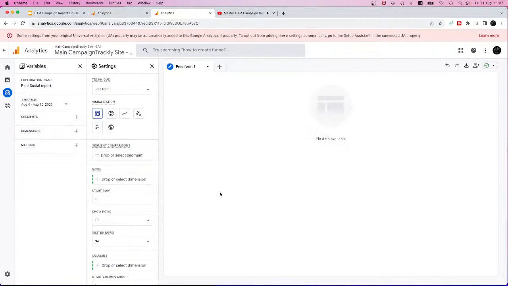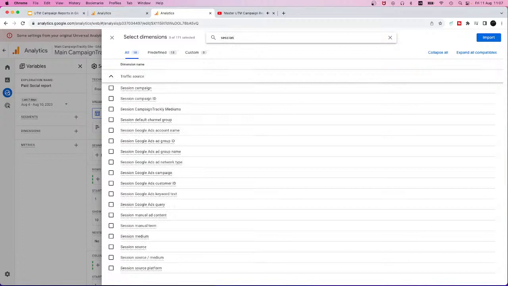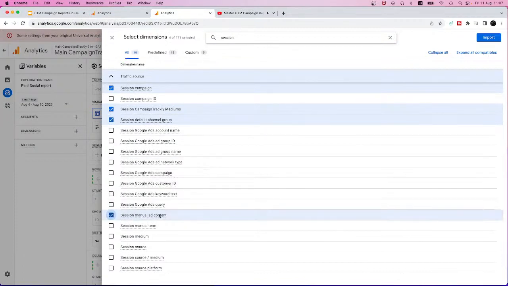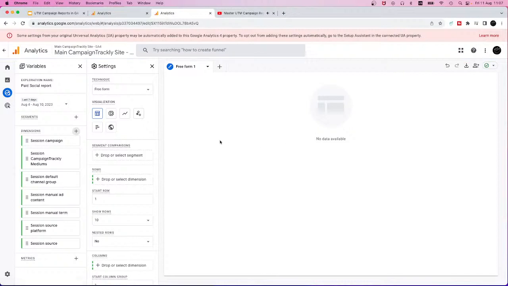Then the next thing you need to do is you need to select your dimensions. And what I can do here is I will type session, and I will be able to select session campaign, session campaign tracking mediums, or session default channel groups. I can add here my manual ad content, which is the UTM content. I can add my session manual term, which is my manual term. And I can add things like session source, session medium, etc. And I can also add a few other dimensions that I'm going to tell you about in a little while.